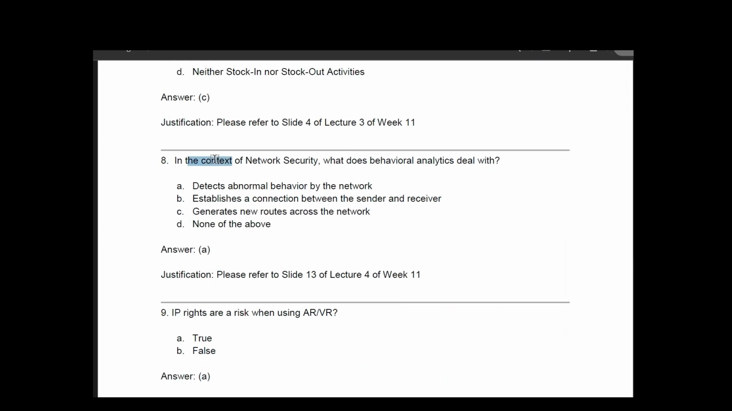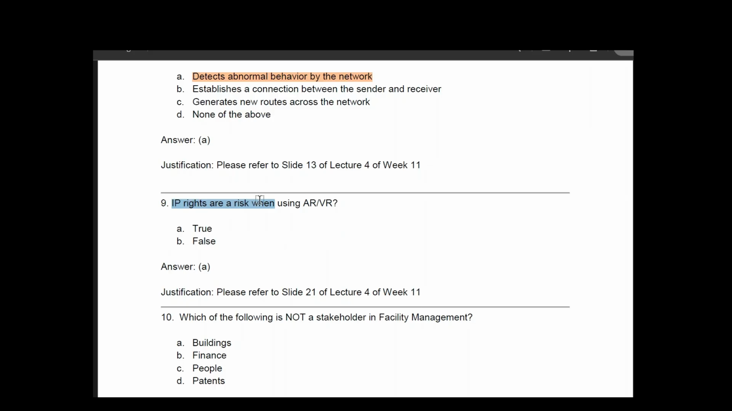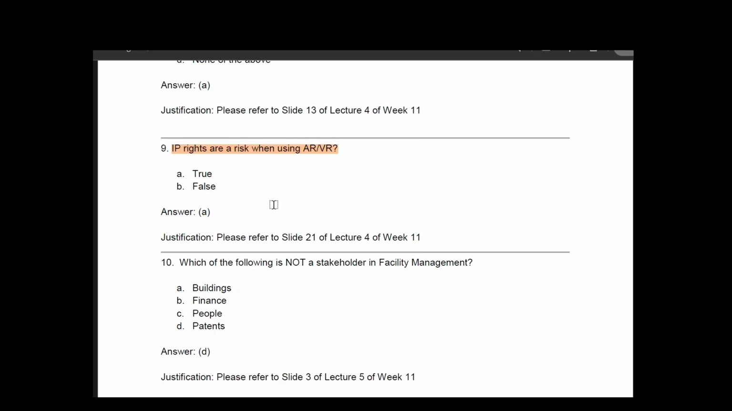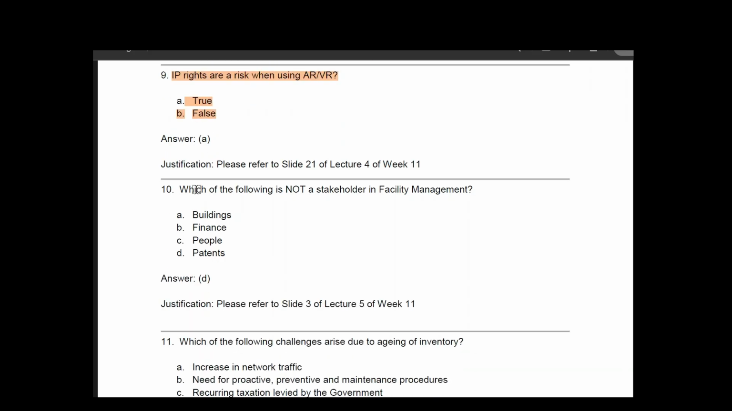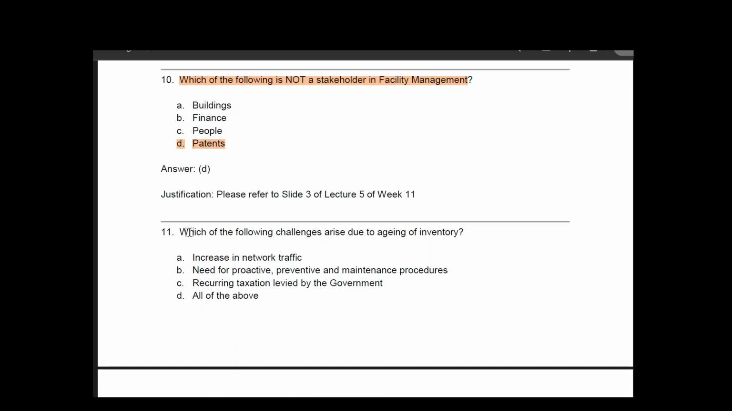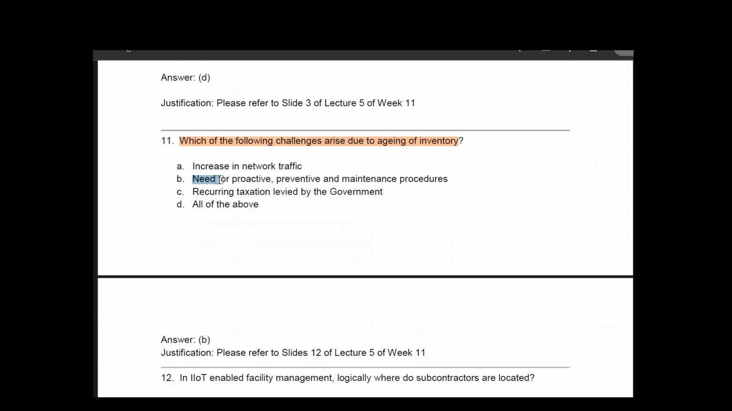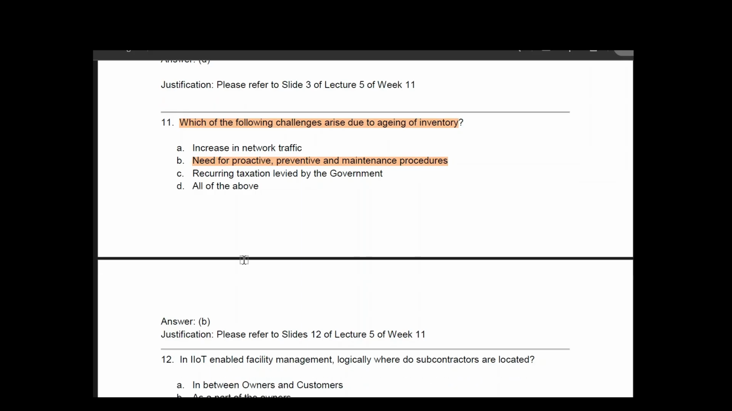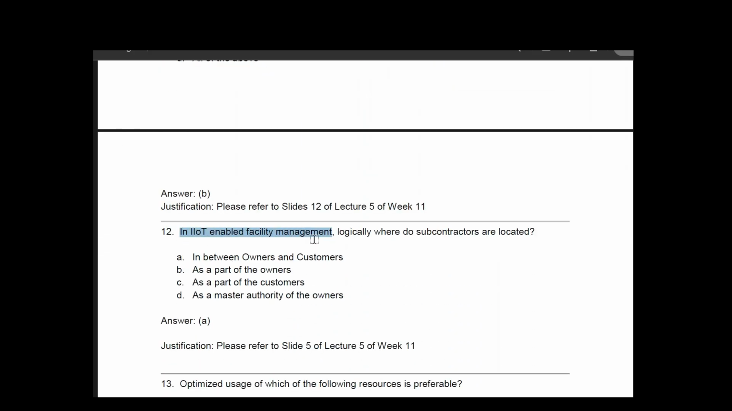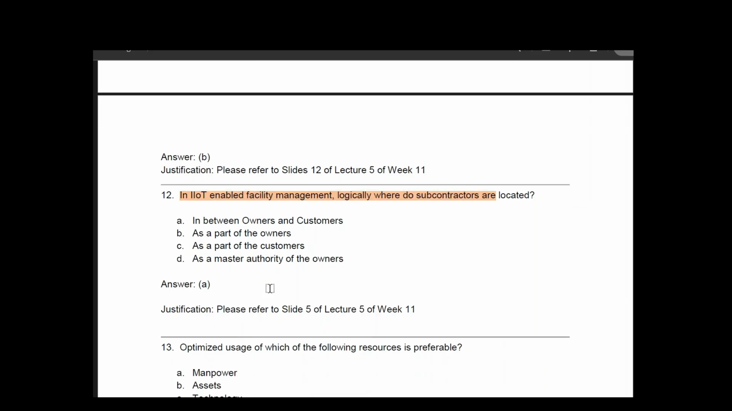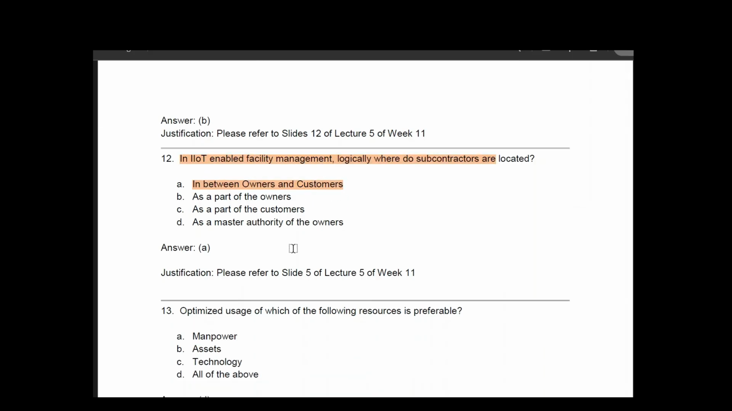In the context of network security, what does behavioral analytics deal with? So it is detects abnormal behavior in the network. IP rights are at risk by using AR VR. So this is true. Now, which of the following is not a stakeholder in the facility management? So patents are there. Which of the following challenges arise due to the aging of inventory? So it means need for proactive, preventive, and maintenance procedure. In IoT enabled facility management, logically, where are subcontractors located? So they are in between owners and the customers.